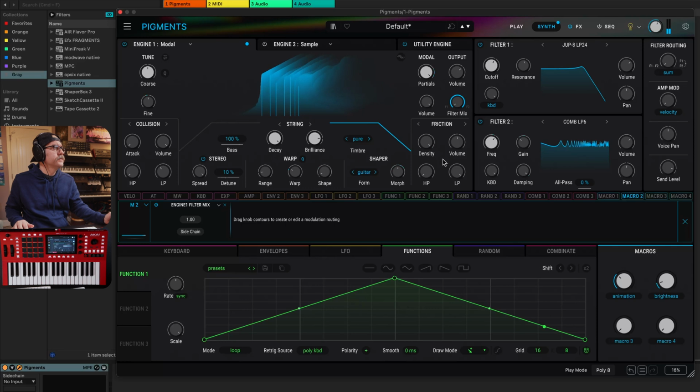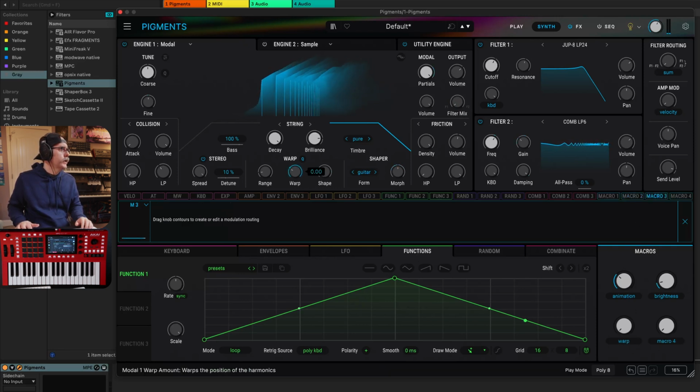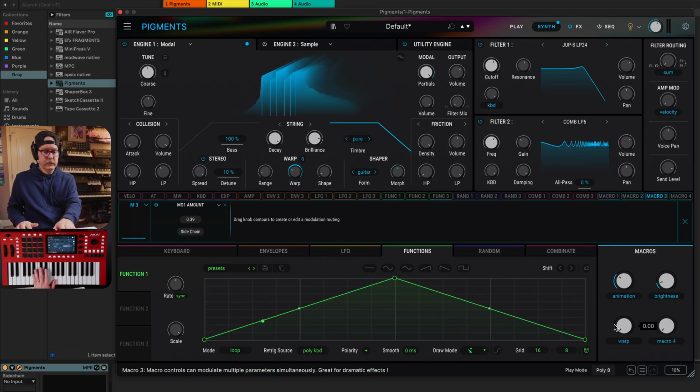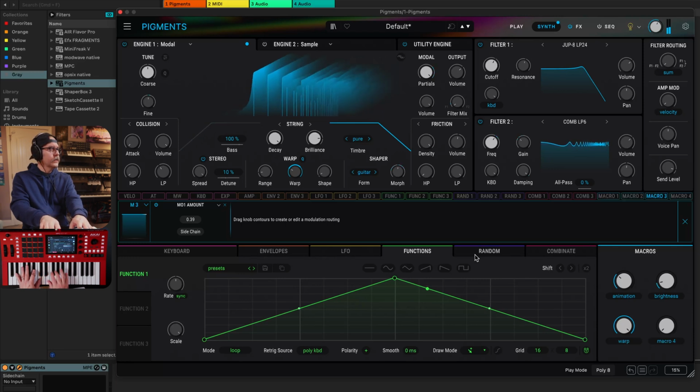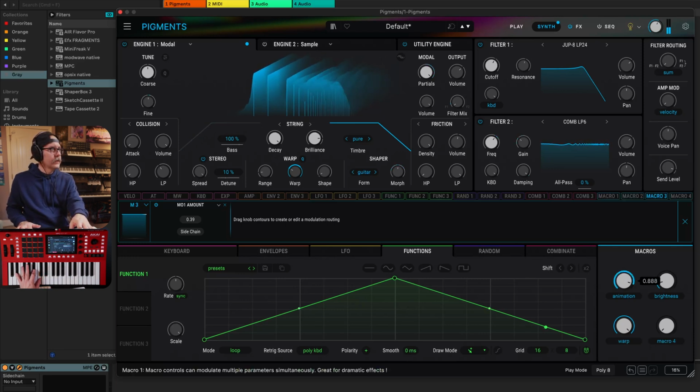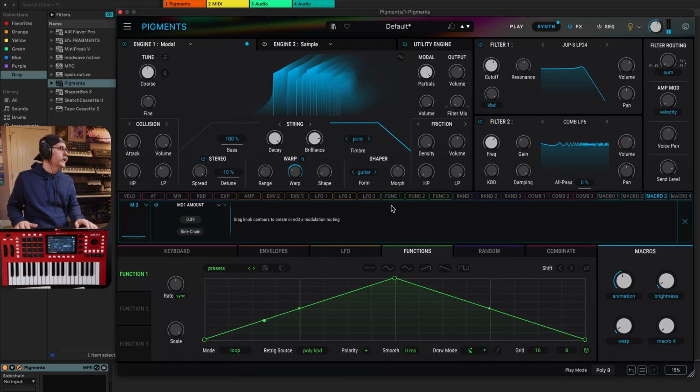Okay, we got 2 more macros. Maybe we'll mess with this warp a little bit. We'll call it warp. We'll bring it up. All right, we got 1 more macro.